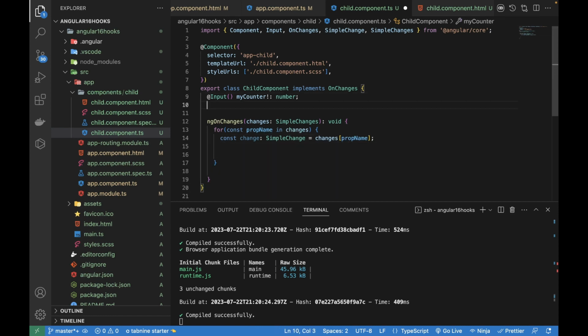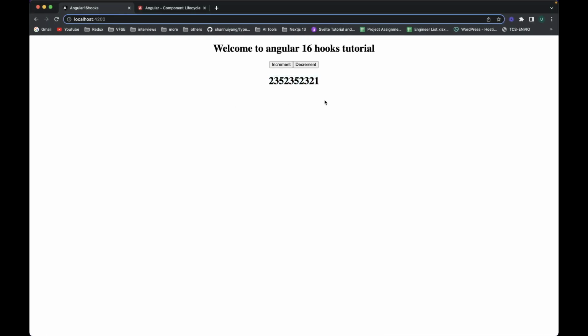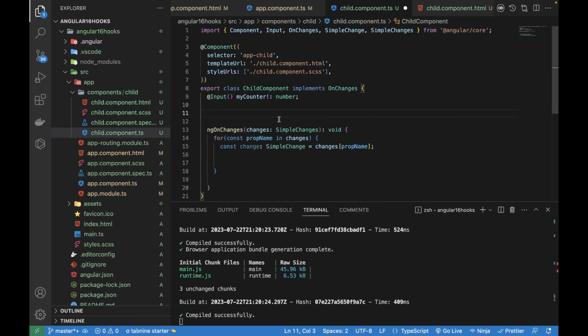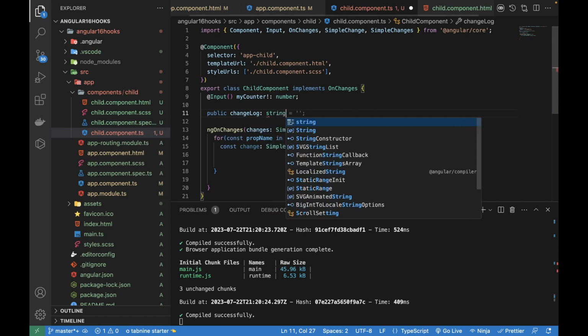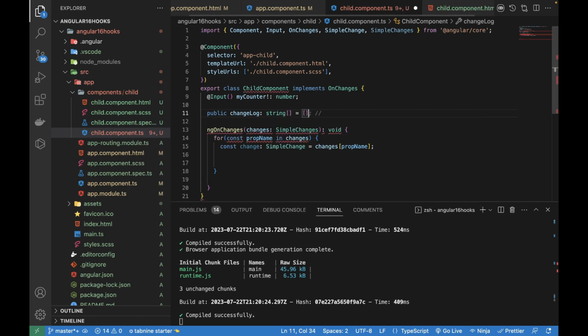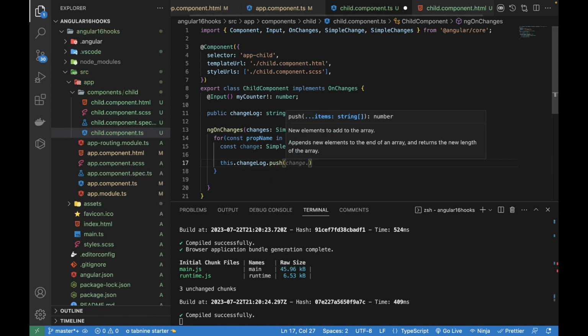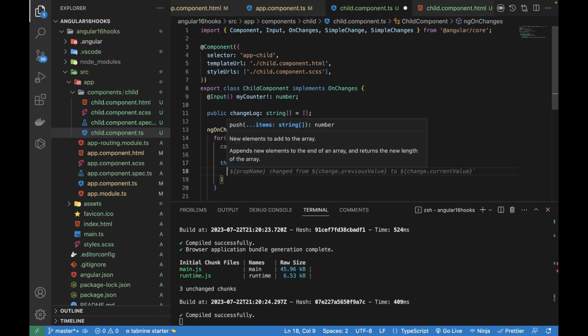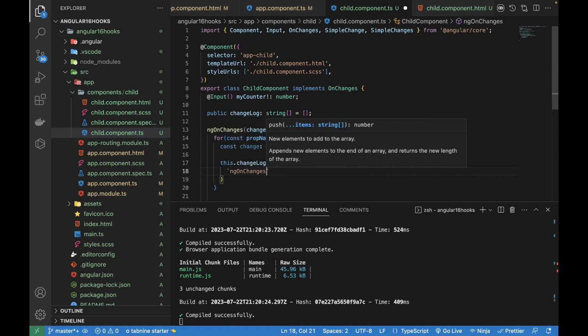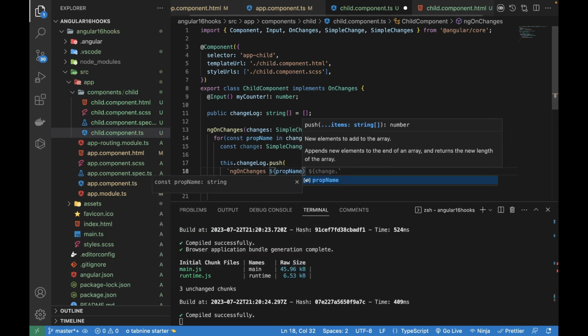I'll be creating a new variable so I can keep on printing the change log on this UI, and this is for better understanding of how this particular hook works. So I'll be creating a new array. I'll write public changeLog, of type string array, and initially it will be an empty array. Here let me add this changeLog.push, and inside it I'm going to create that. First of all, it is ngOnChanges, and I'm going to write propName.